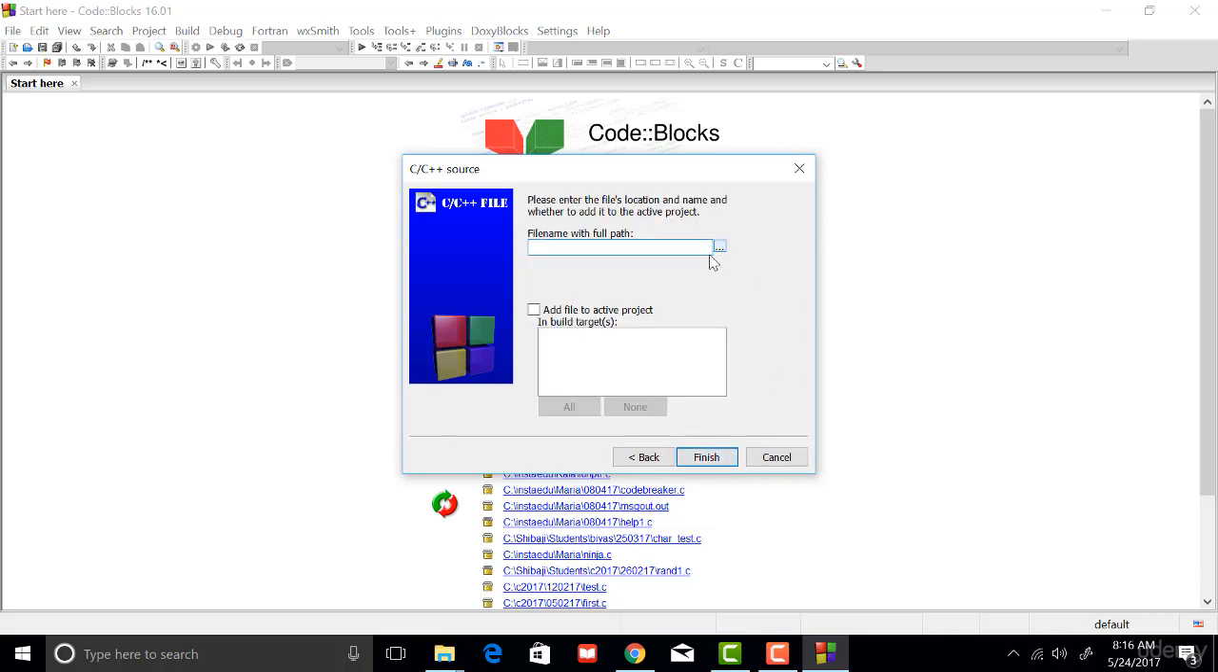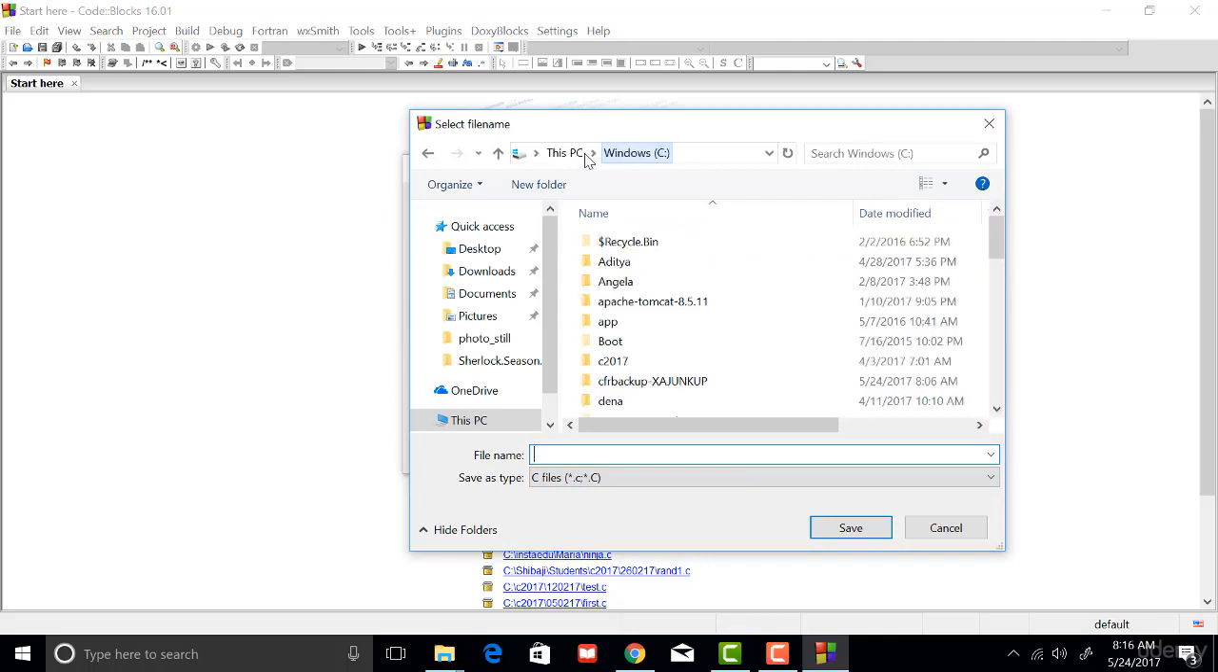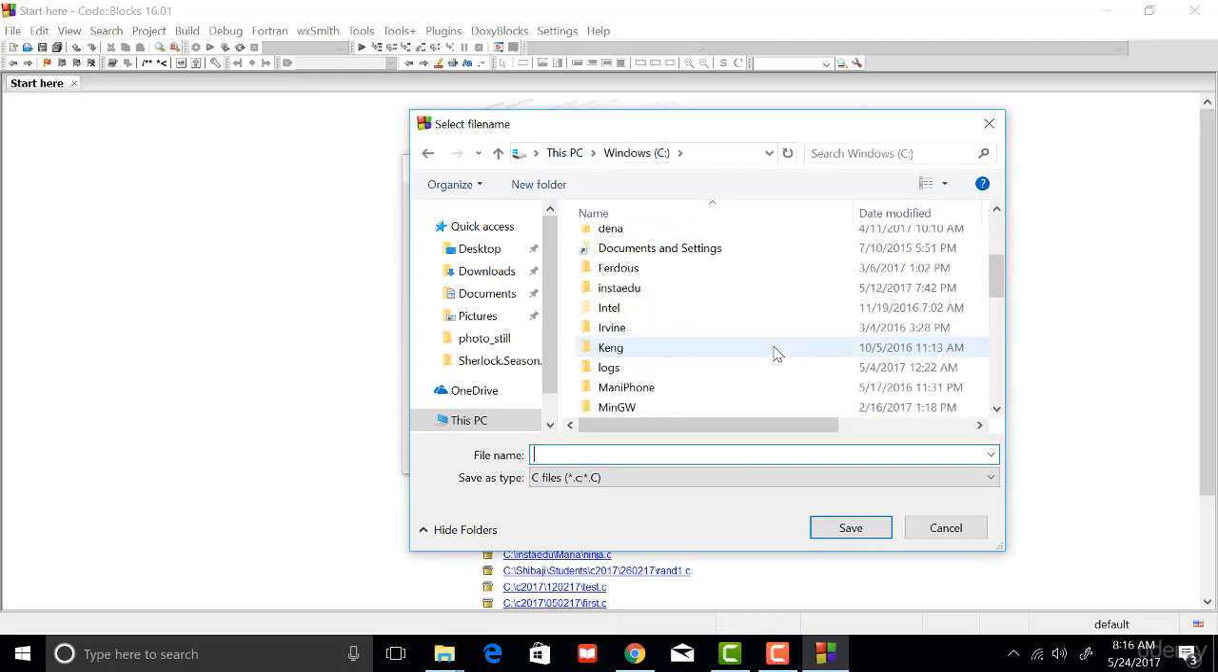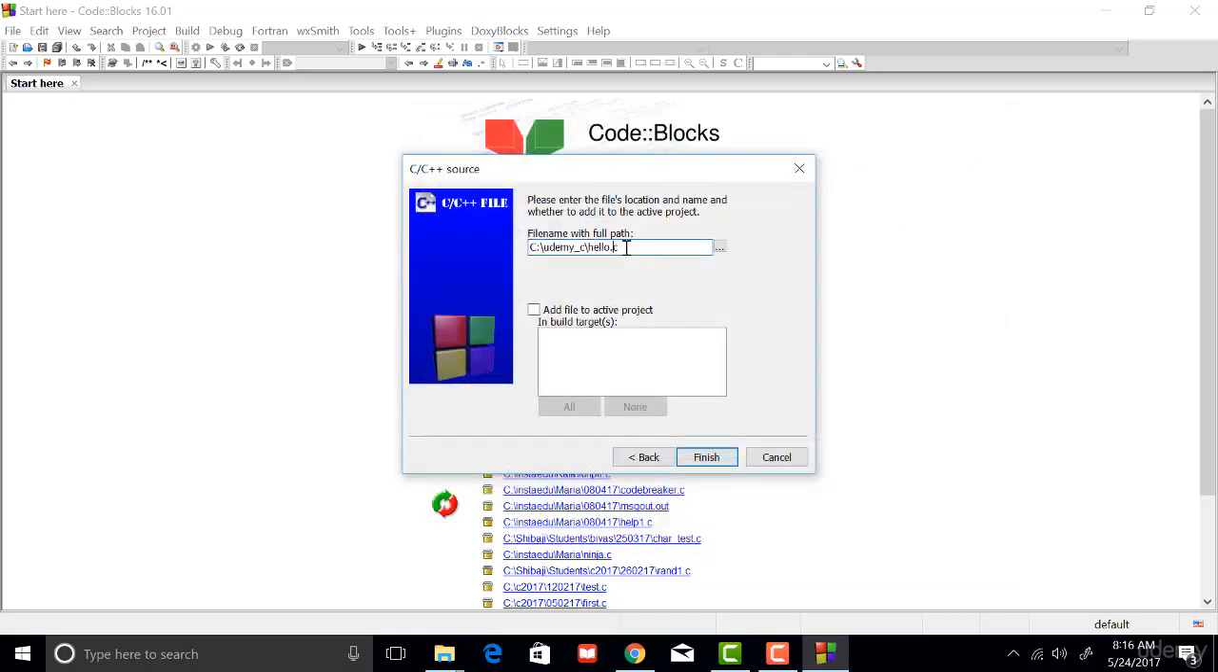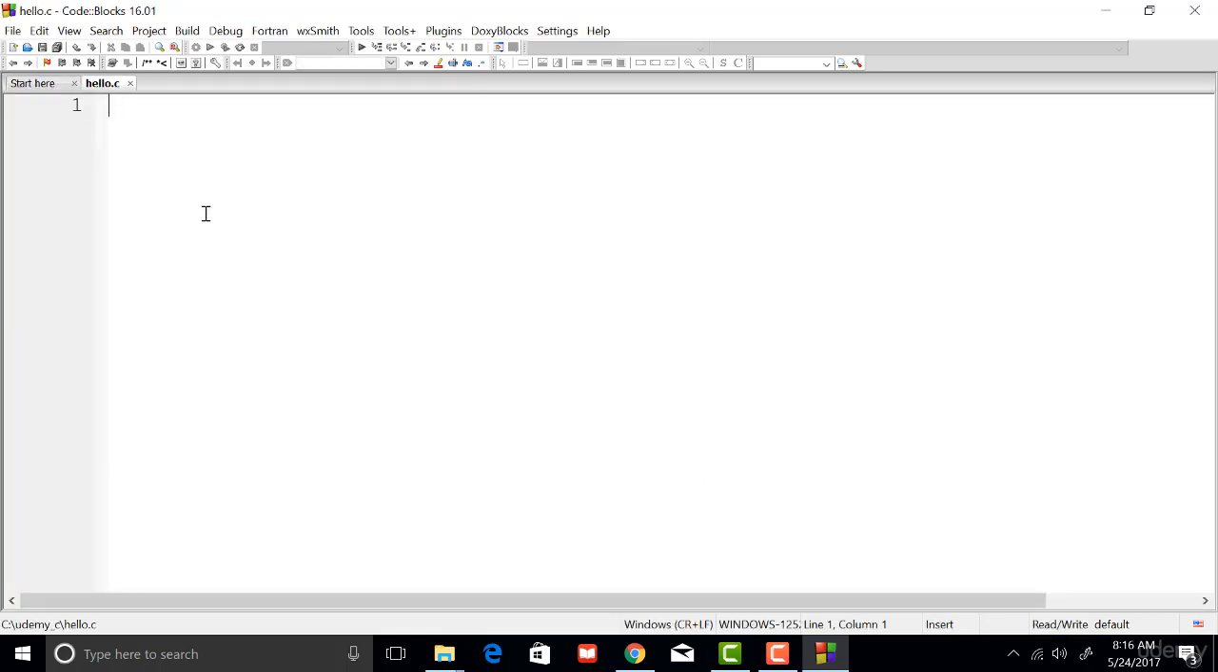Then you need to click on this ... button to select the location. That's important. Always you need to select the location. So I'll select this Udemy C as my location, and then I'll choose the file name as hello.c here, and then click on save. As you can see, it has been taken there, the total path along with the file name. Then just click on finish. You'll have the .c file there.